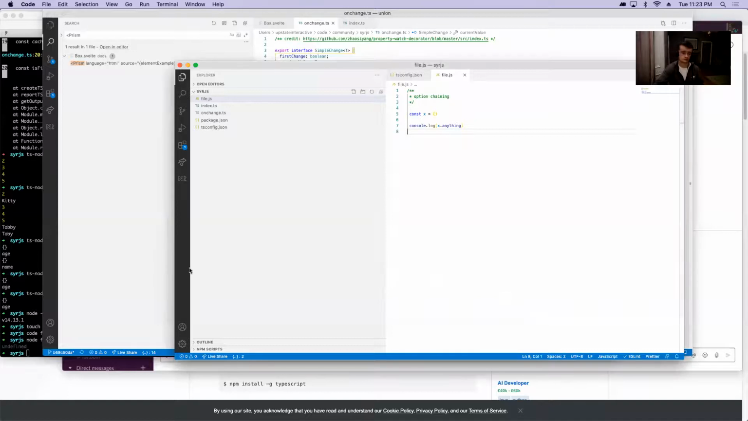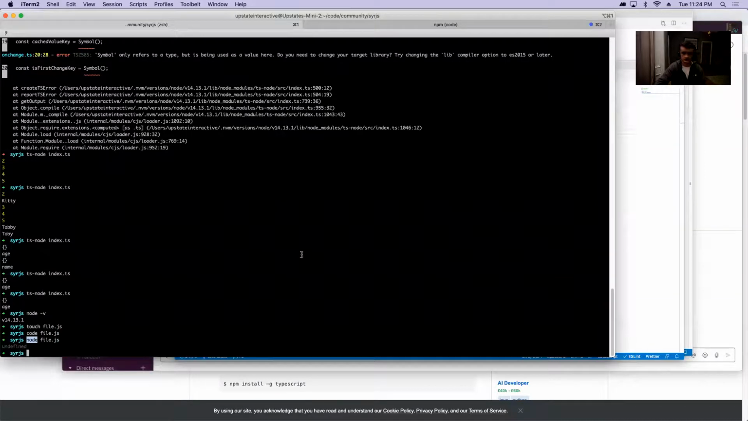Optional chaining. All right, so const x is equal to an empty object, and then we do console.log x.anything. So we can now run node file.js. Let me quickly go back to the screen share. Pardon that. Here we go again. Const x, x.anything, node file.js, we get undefined.